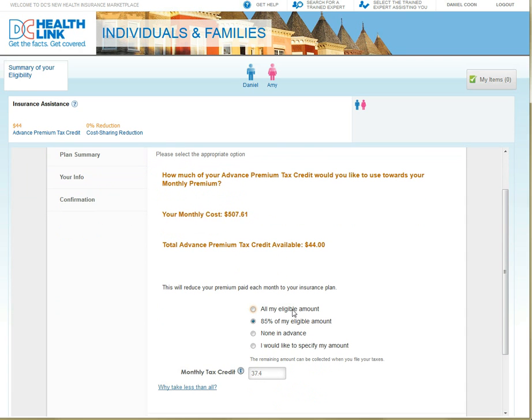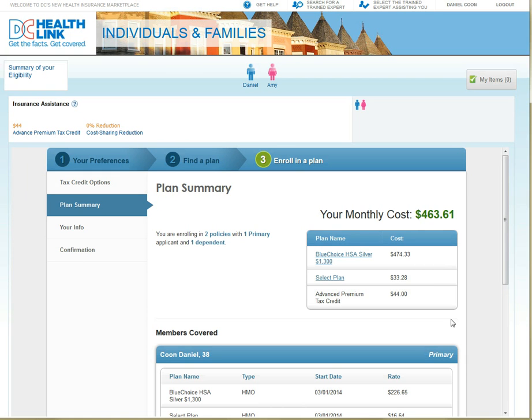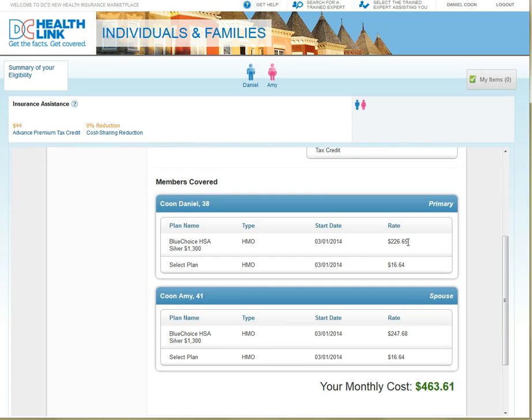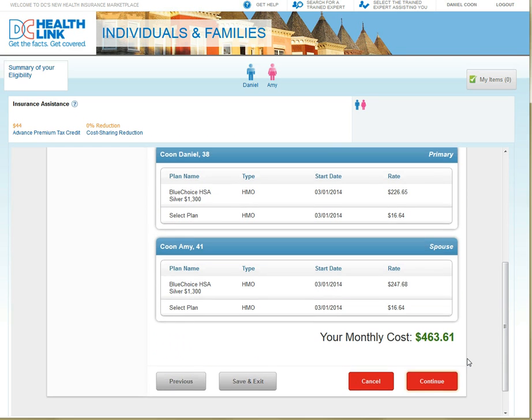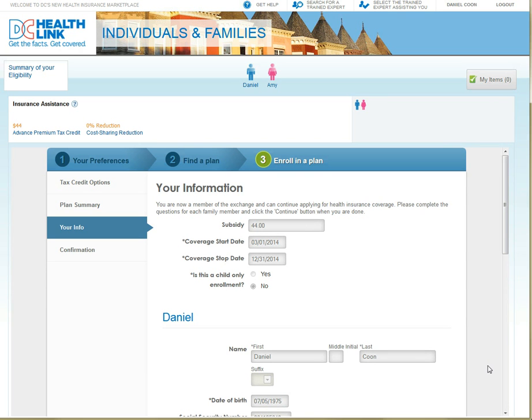Here you can choose to apply all of the $44 or 85% of the $44 or none, or you can specify a specific amount. Let's choose all of the premium tax dollars. Here is a summary of the breakdown for each member of the household, Daniel and Amy, their medical plan premium, as well as their dental plan premium. You can click Continue to view the summary page again. Here is the effective date of coverage, as well as the subsidy amount.